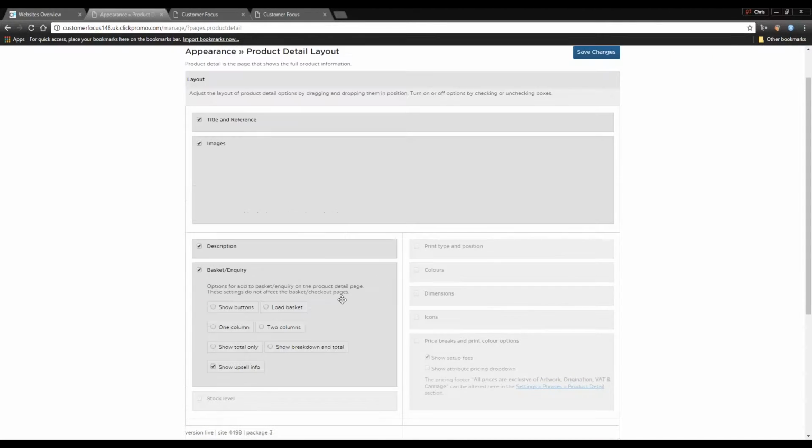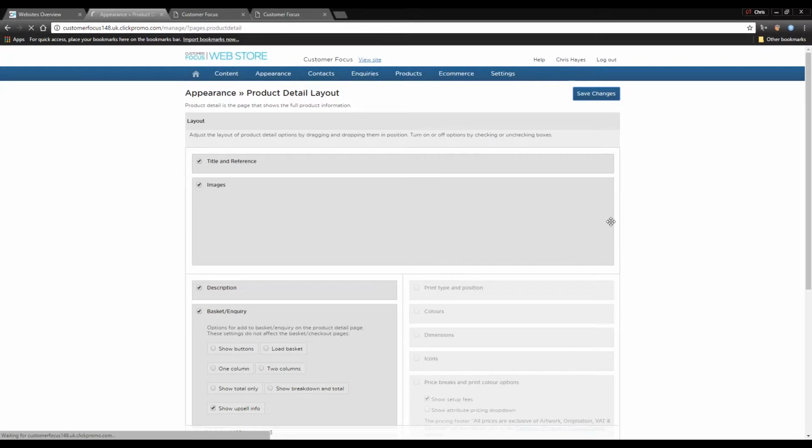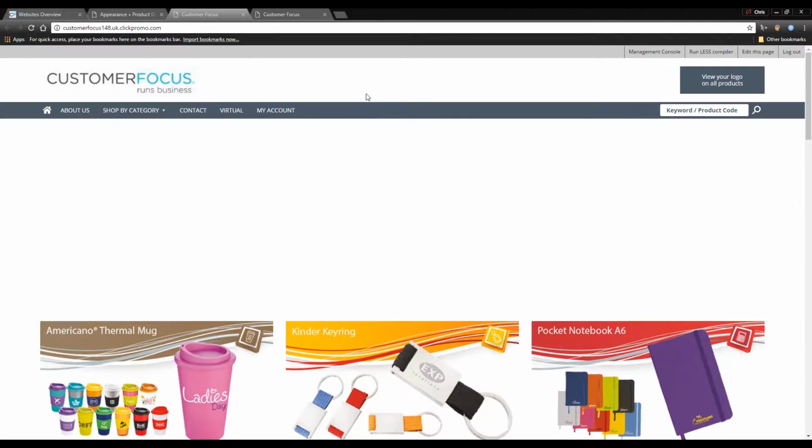Click Save Changes. Go back to the front end of the website and select a category and then a product within, and here we can see the changes to how the information is displayed.